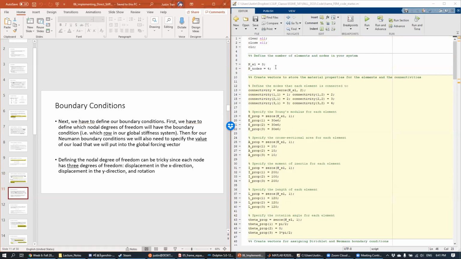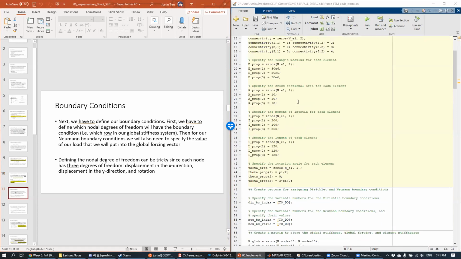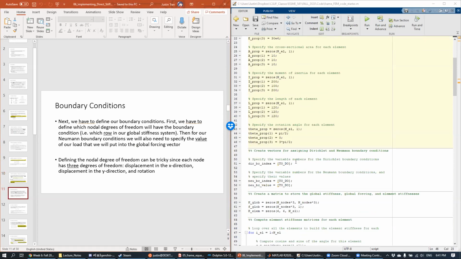First thing, we define the size of the problem. Then we define how all the elements are connected. We define all the properties for all the elements. And then the next thing that we need to do is to define the boundary conditions. Okay, and so I'm going to do this in a little bit of a strange way, but it's kind of the industry standard for how to do this.